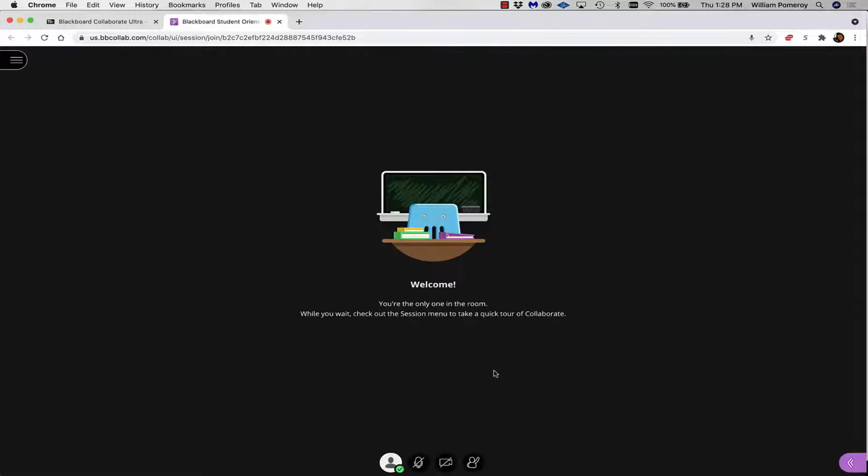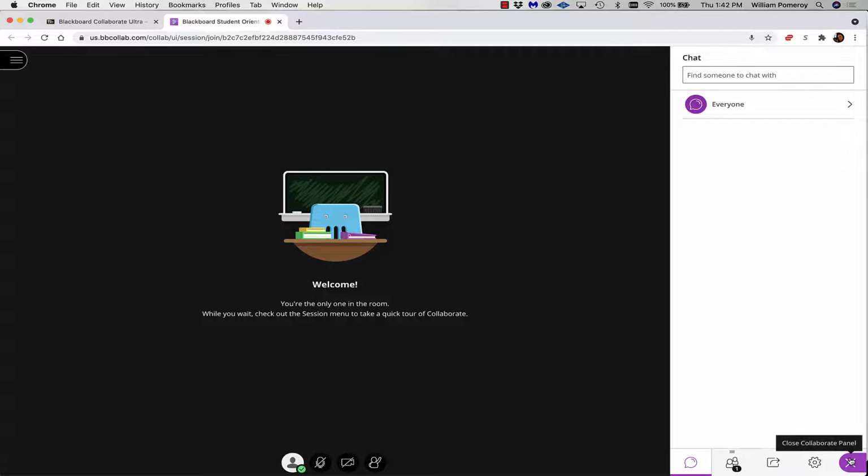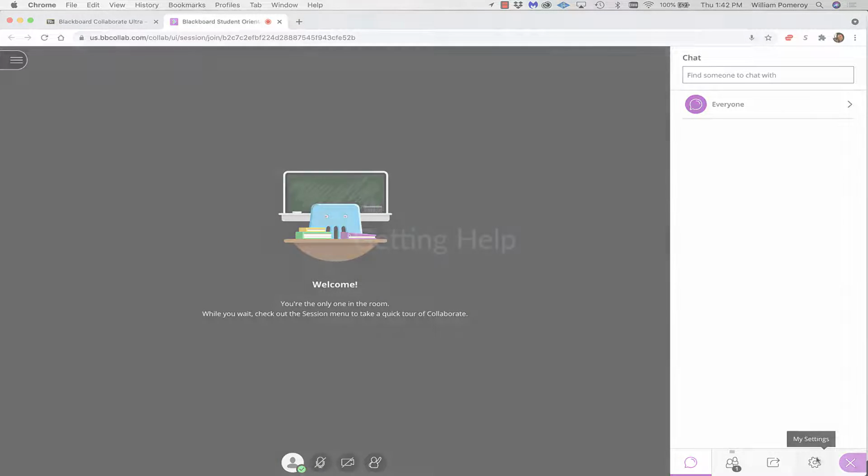Along the bottom of your screen, you find three important buttons: Share Audio, Share Video, and Raise Hand. These buttons will help you and your classmates have the most enjoyable Collaborate Ultra experience. On the bottom right, you'll find a small purple button. Click this to open the Collaborate Ultra Tools panel. This panel gives access to Chat, Attendees List, Share Content, and My Settings. Take some time to familiarize yourself with the Collaborate Ultra tools before your first online class session.